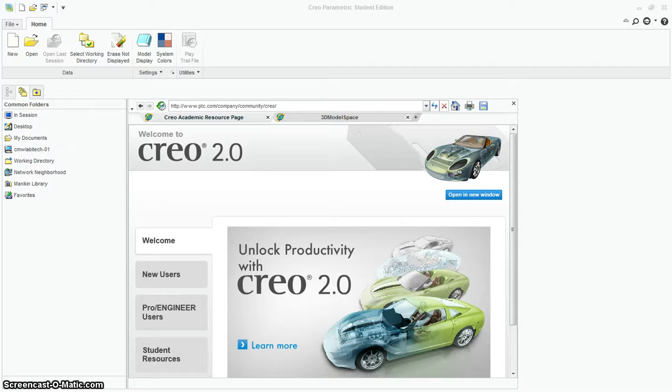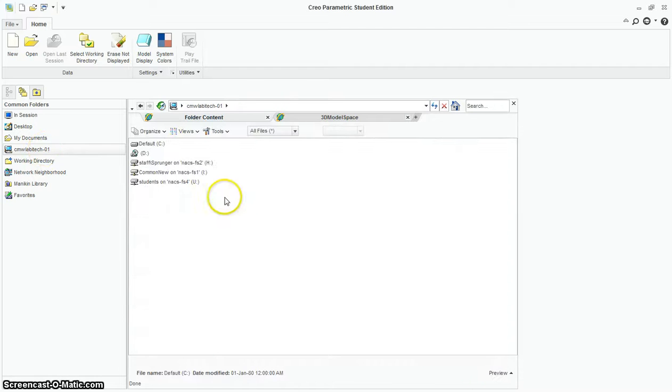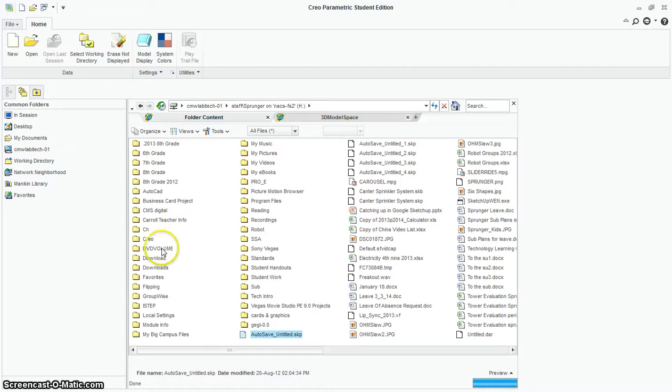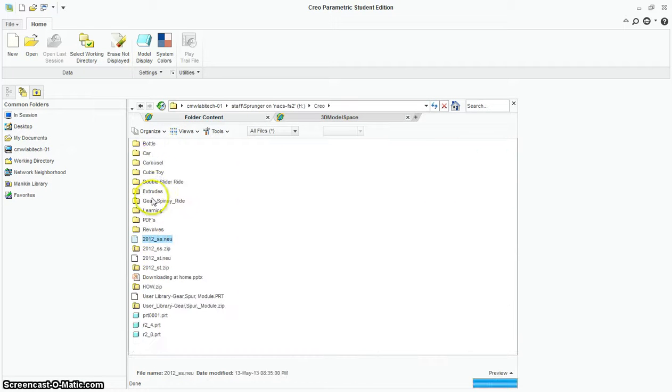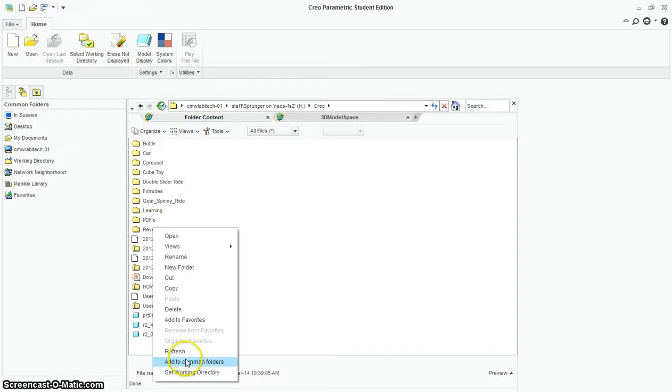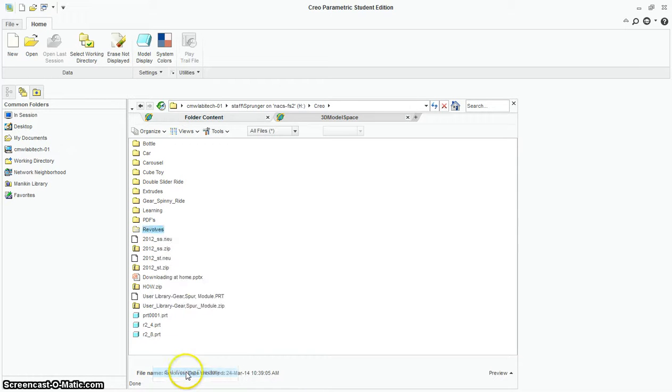Okay, this tutorial is on creating a revolve in Creo, which gives you rounded cylindrical type objects. And so we're going to set our working directory first. We're going to go over here to computer. We're going to click on your H drive, go to the Creo folder you created, and we went ahead and created a revolves folder. Right click it and set working directory.